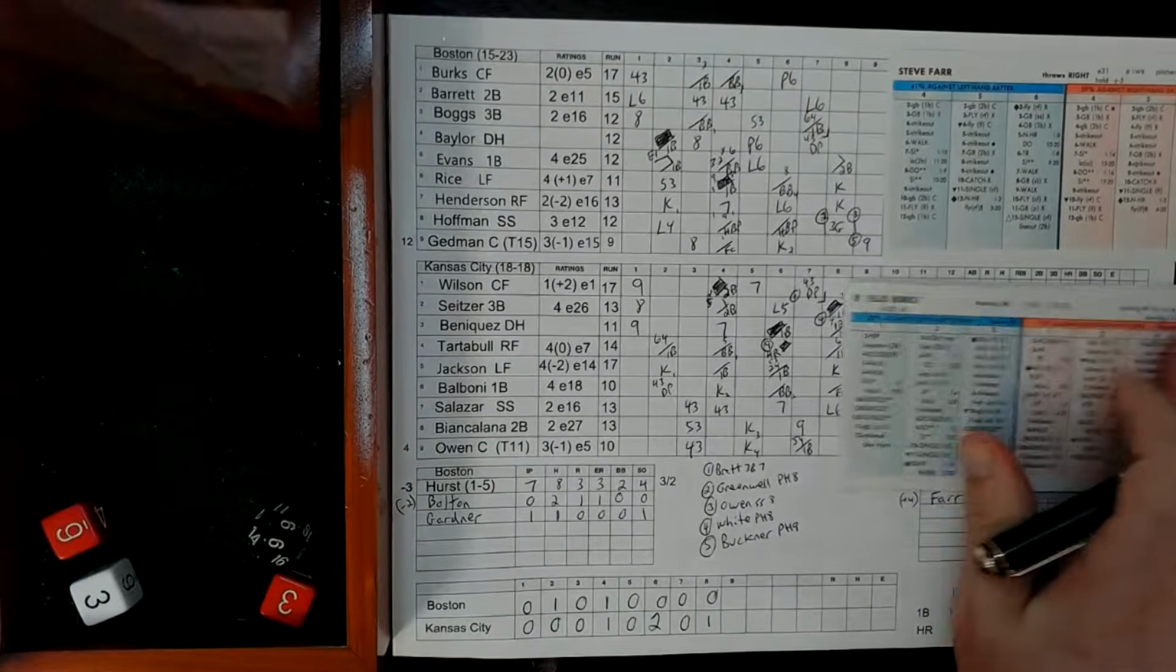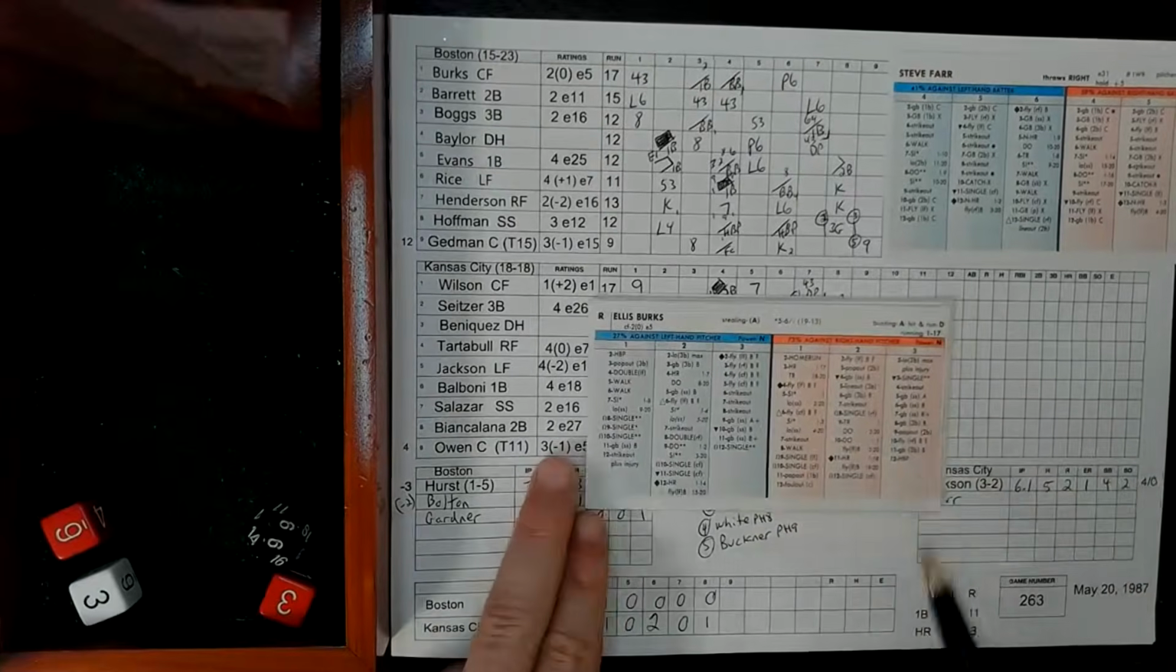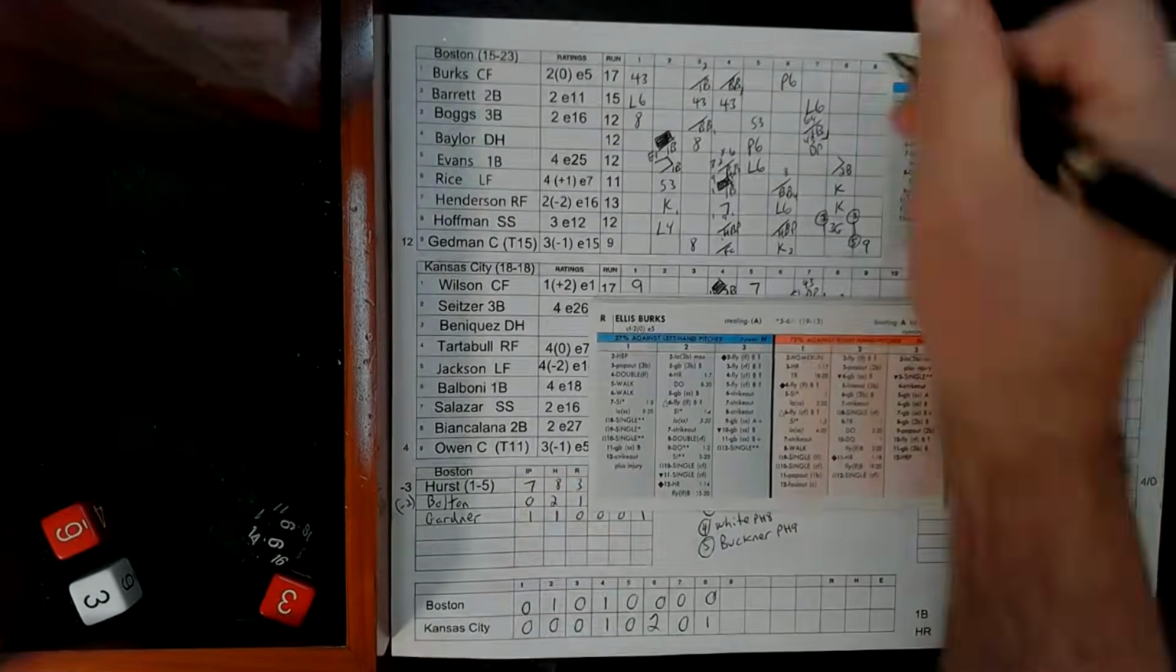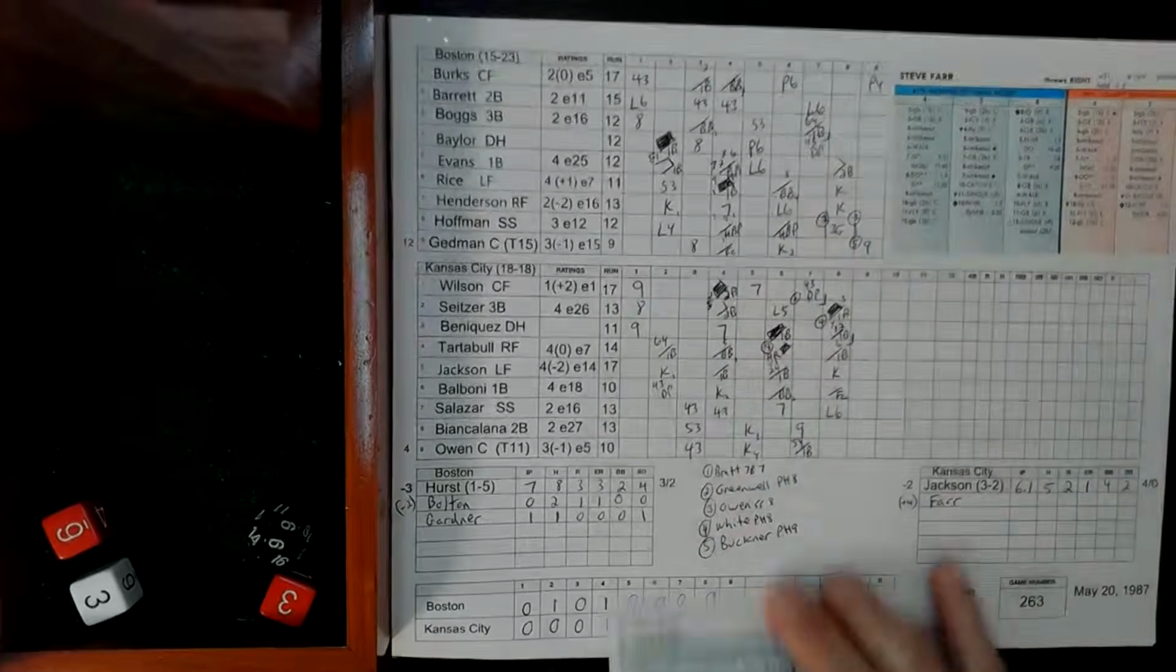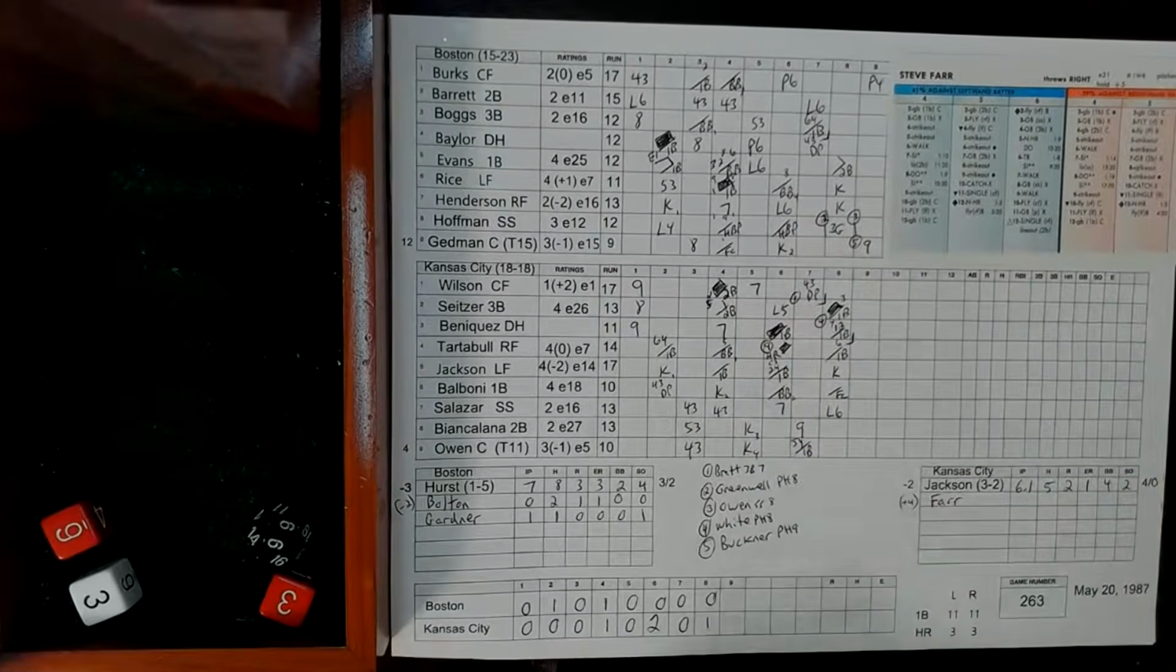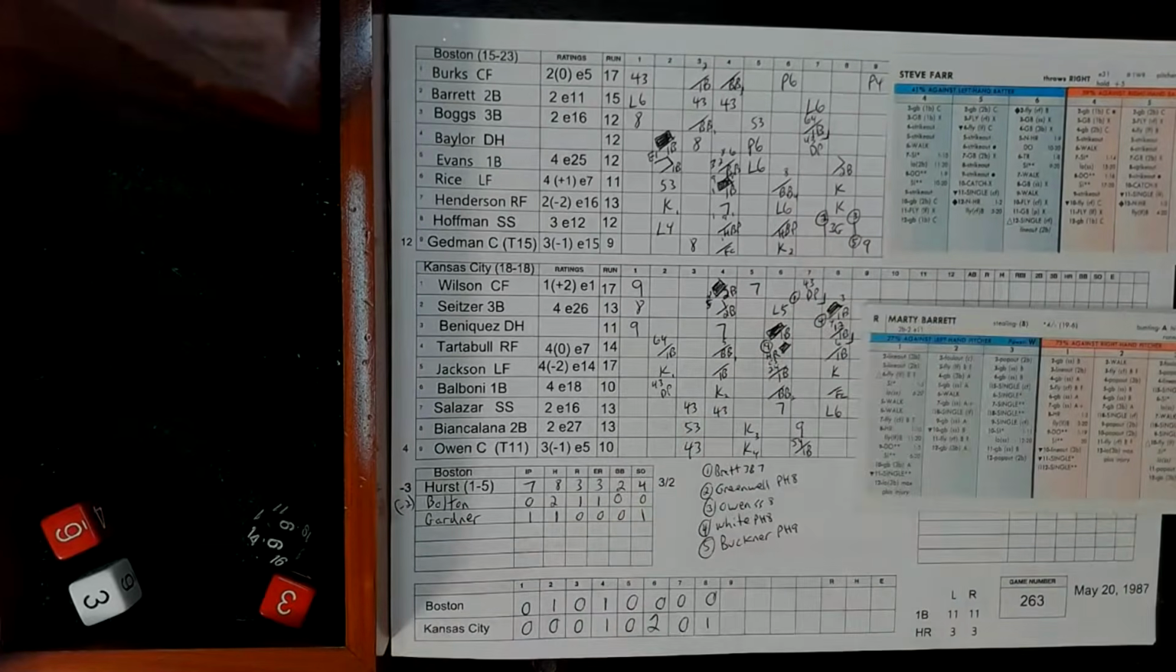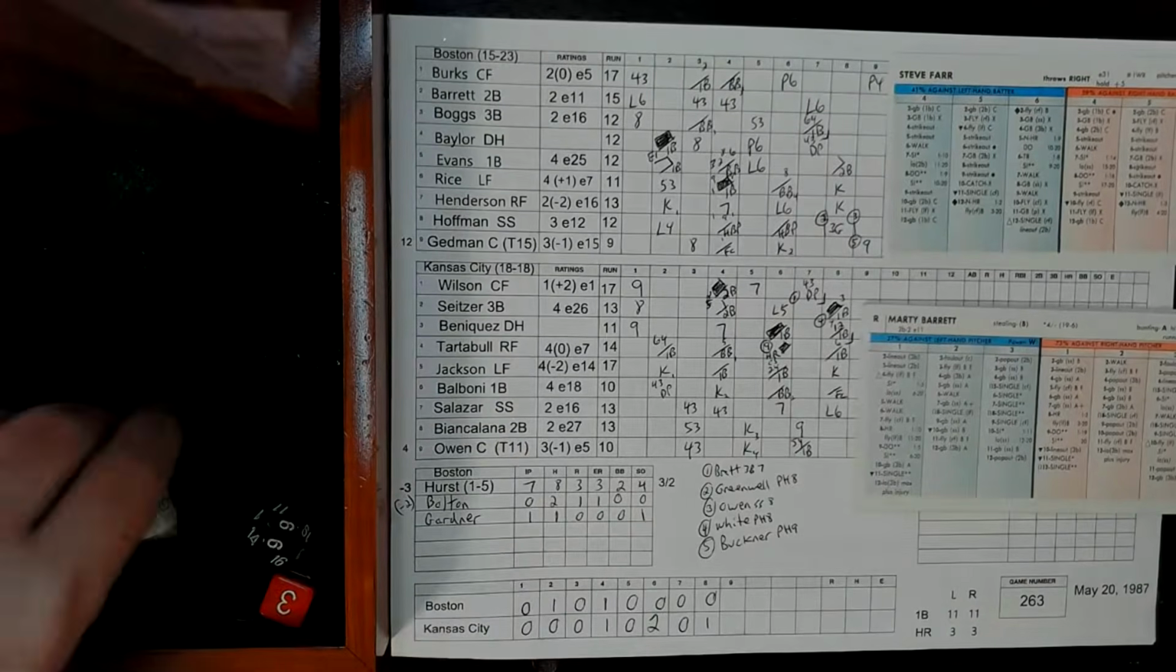That's a 3-9 for Burks. So we'll bring that in a little closer on a 3-9. He pops it up to second. Biancalana calls for it, 2 down. Farr, 1 out away from getting his 6th save of the replay, despite only having 1 real world.